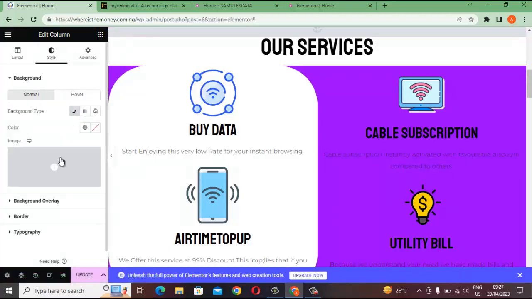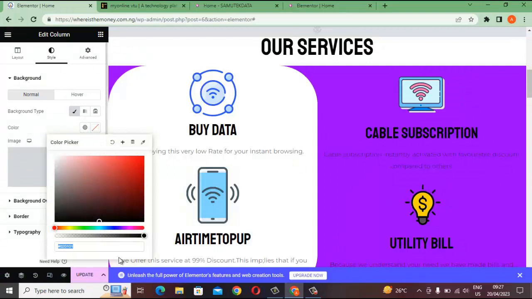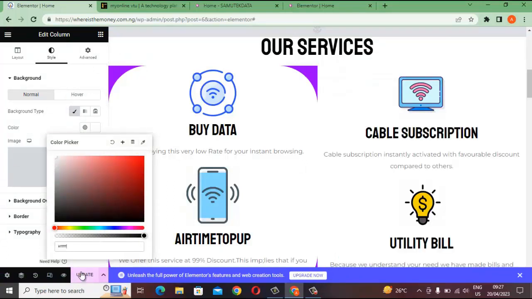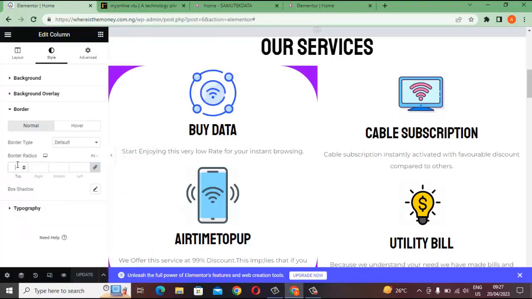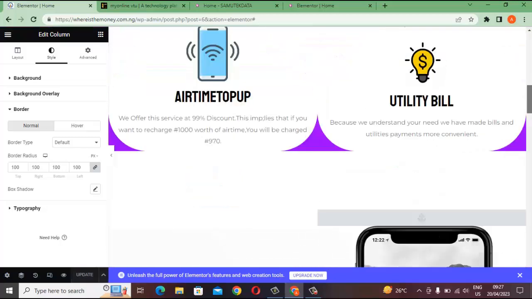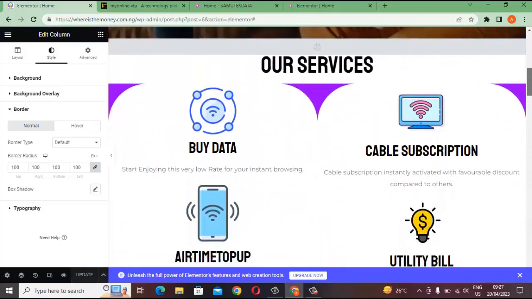background. Let's give it a background color too, let's say white. Click on update, give it a border. The border radius should be 100. Can you see? So click on update. So can you see the difference that it makes now? Can you see it is more beautiful than the way it was before?